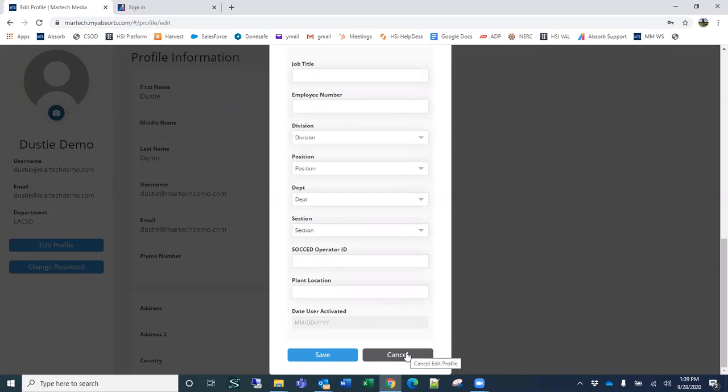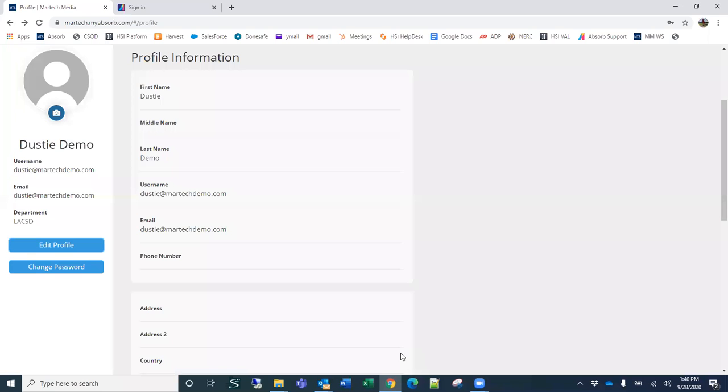Now, Dusty, the administrator can see each student. Yes, the administrator can see each student from the admin side.